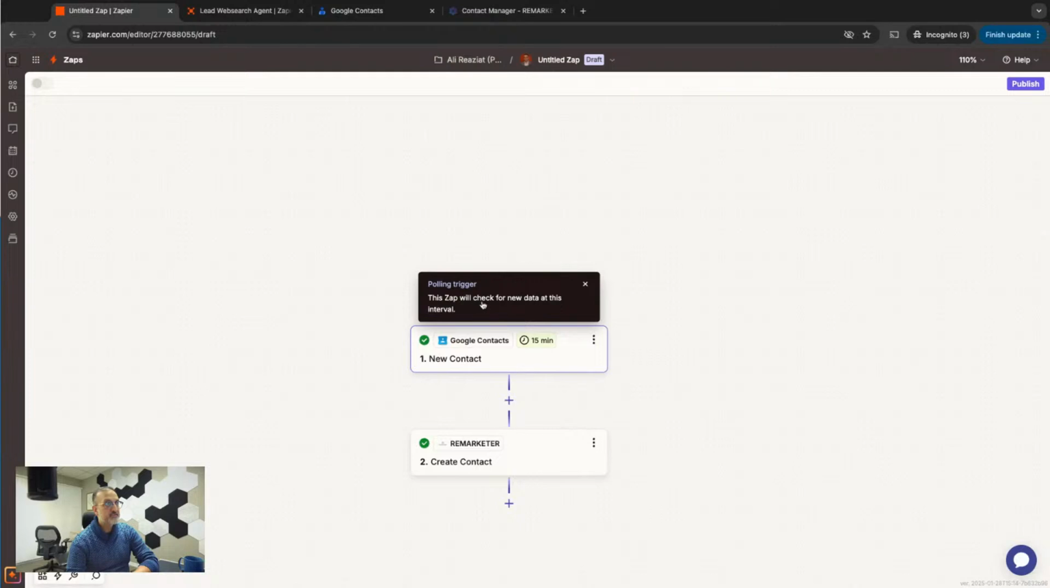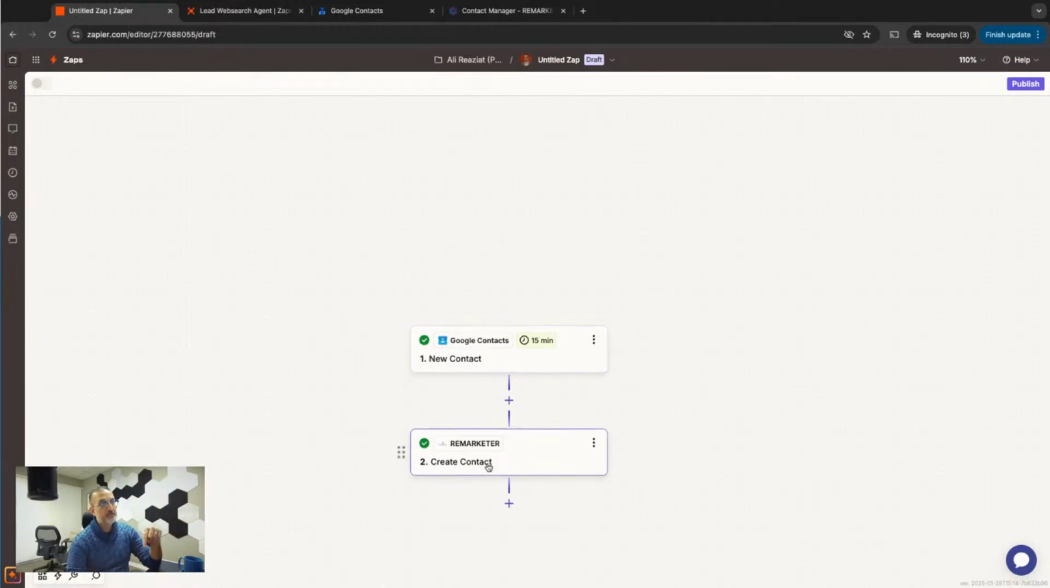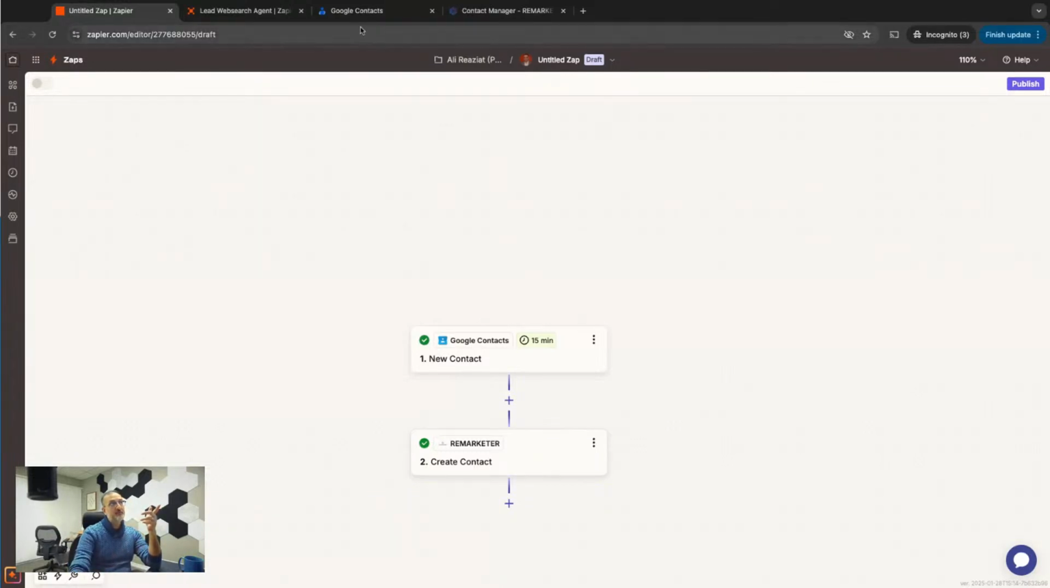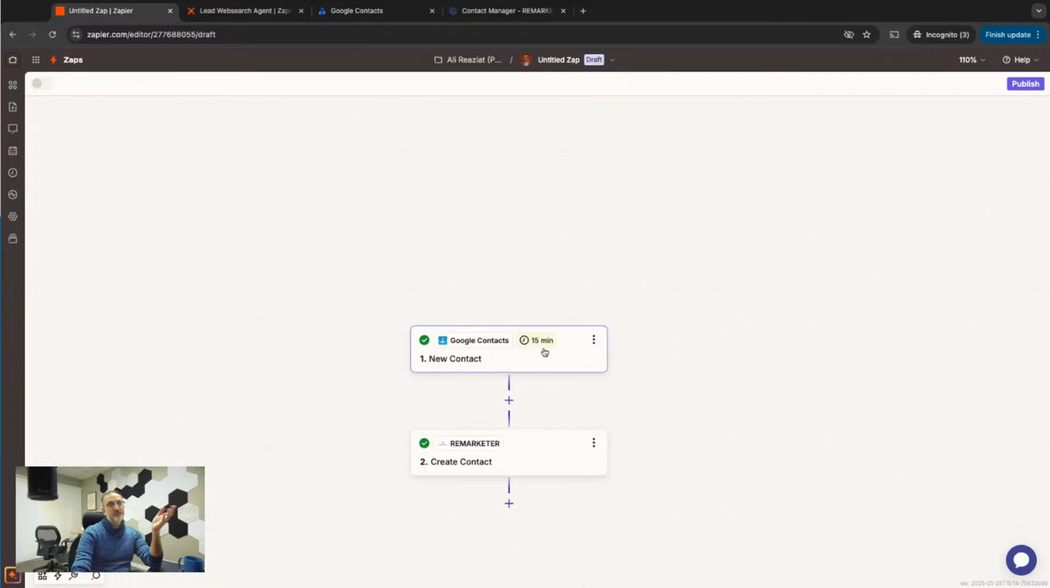So this Zap will check for new data at this interval. It will check Google Contacts every 15 minutes for a new contact. Once it sees a new contact, it's going to add it into Remarketer. So you need to understand that this is done in intervals. It is not like an immediate thing. So if you want to test it in real life, once you add a contact to your Google Contacts, within 15 minutes, it should appear in your Remarketer contacts as well.